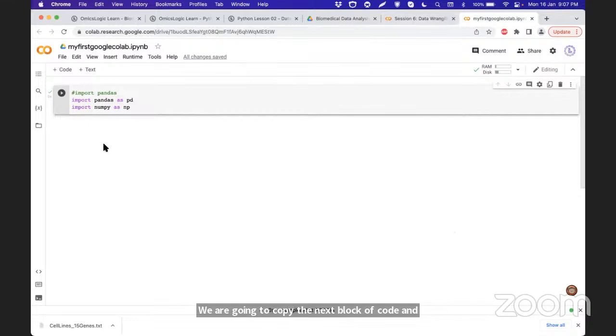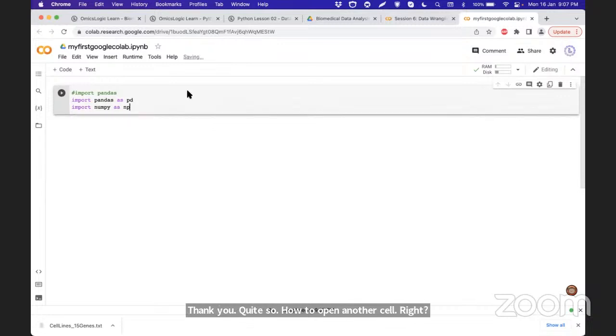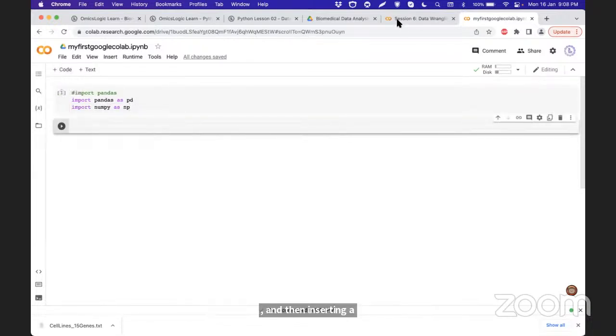Thank you, Koi. So how to open another cell, right? You can obviously press enter, and keep running multiple times, but we don't want to do that. We don't want to execute the same piece of code that we have already executed. So we want to open up another cell. The next cell can be opened by hovering here so that you can get this code option, or keeping this particular cell active and then inserting a code cell below. I have inserted a code cell below.